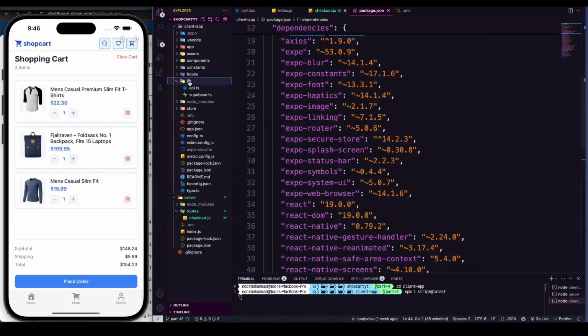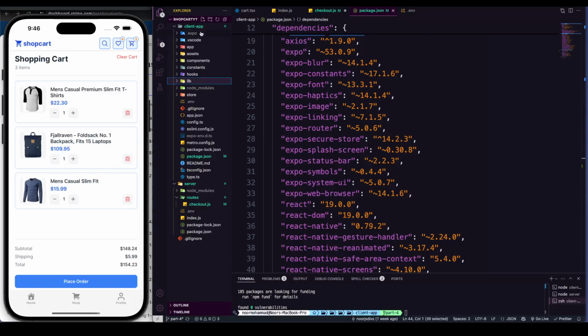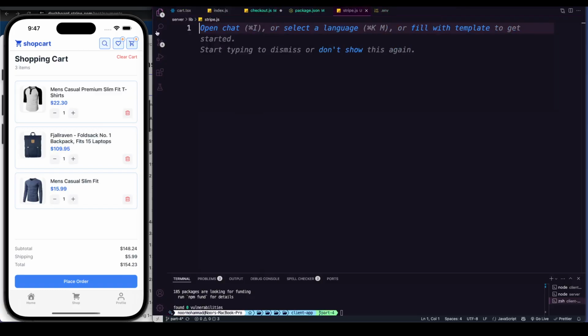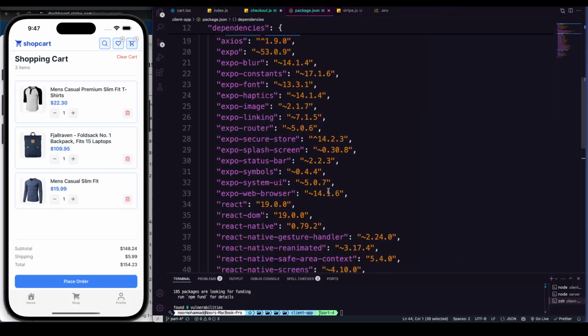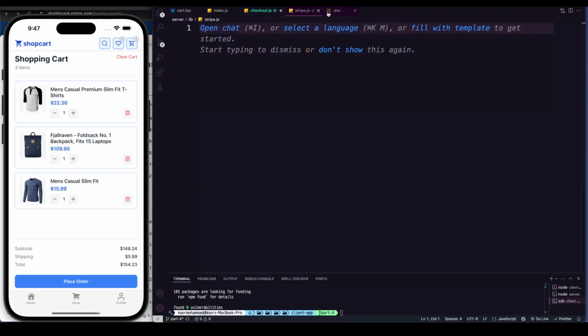And in the lib over here, we will create another file. You can create it anywhere, you can go with helper, you can go with lib, it's up to you. Not this lib in the client, but we will create a lib here in the server. Over here I need to create a file which will be stripe.js, as we are using plain JavaScript. You can see here we have stripe 18.1.